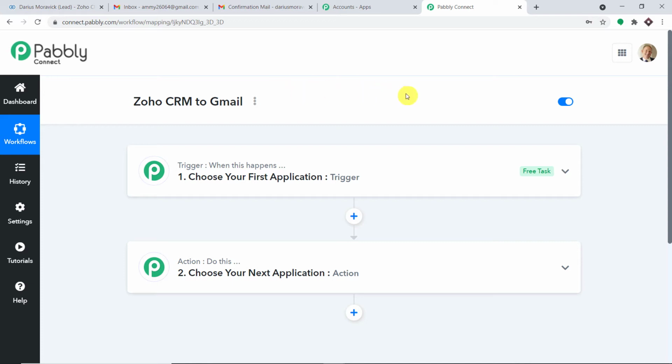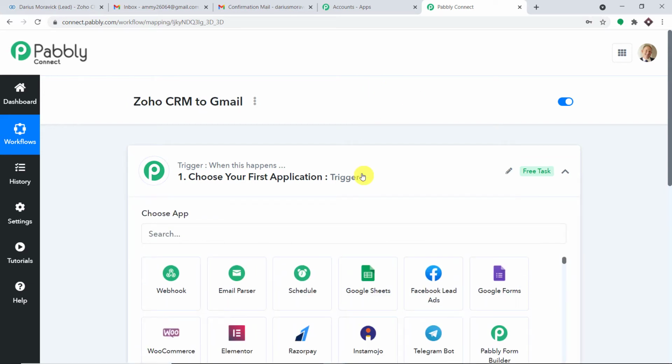Now here is something I have to tell you. After we have built a workflow that has integrated Zoho CRM to Gmail, we will make sure that the link of this workflow is available in the description box so that you can clone it and directly access it in your account. Okay, so let me start the process.